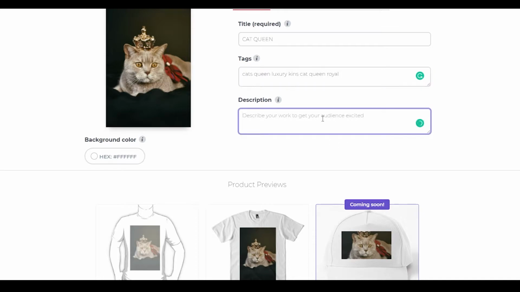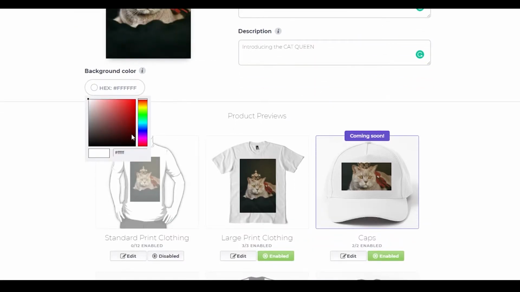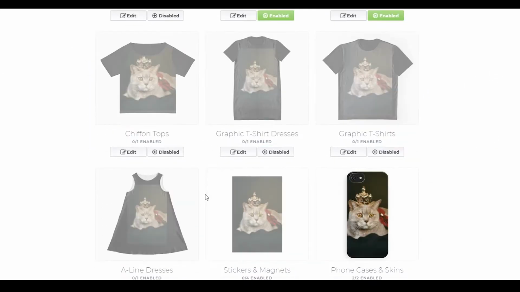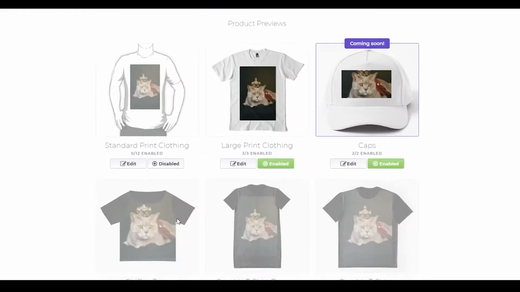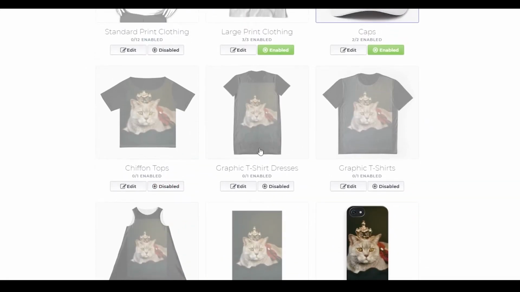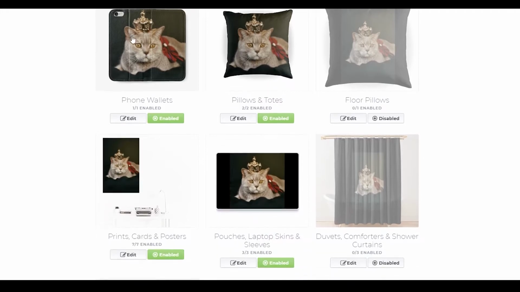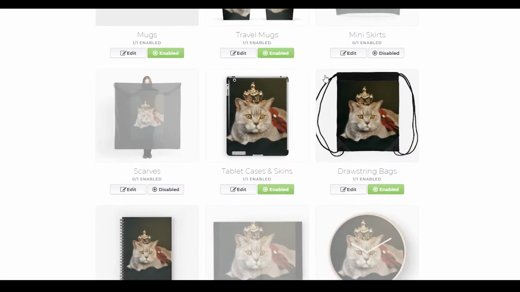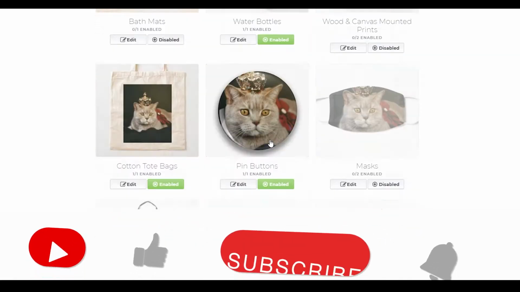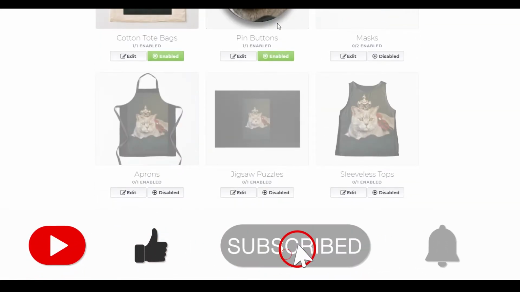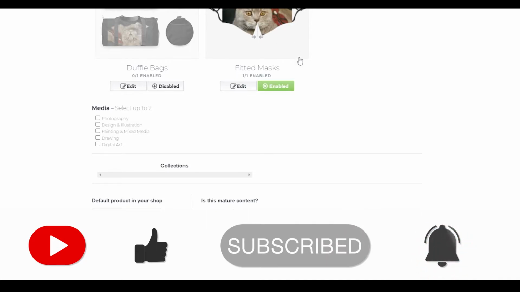After that, simply put in a description telling the people what this particular shirt is about. Type in over here introducing the Cat Queen. Now this in itself looks really nice. Now for the background color, simply choose a color. I'm going to choose dark black, and then you will be able to see all the products that this particular image is going to be available on. So we have toddler shirts, kids shirts, tops, a large print painting, A-line dresses, pillows, covers, iPad covers, phone covers, curtains, travel mugs, drawstring bags, almost everything from water bottles to plates. We even have face masks with this particular logo.